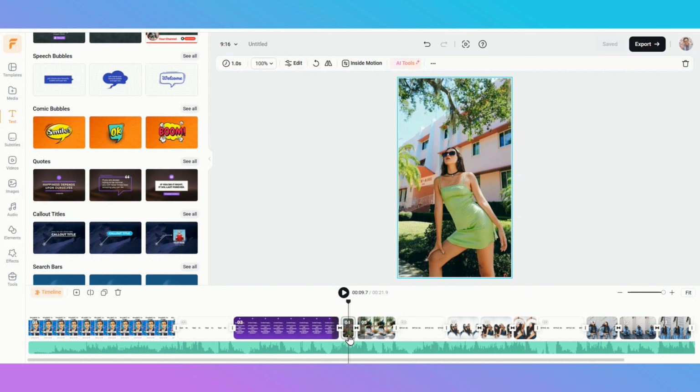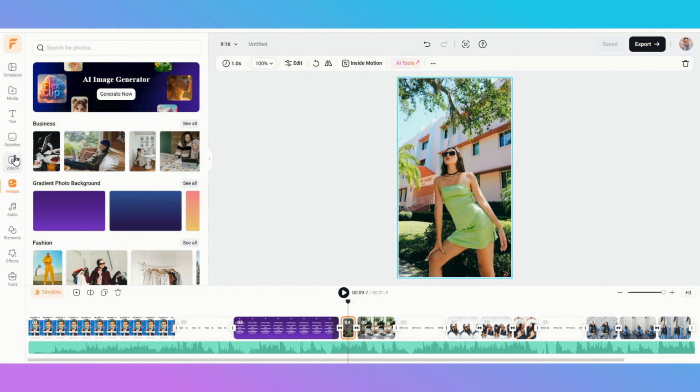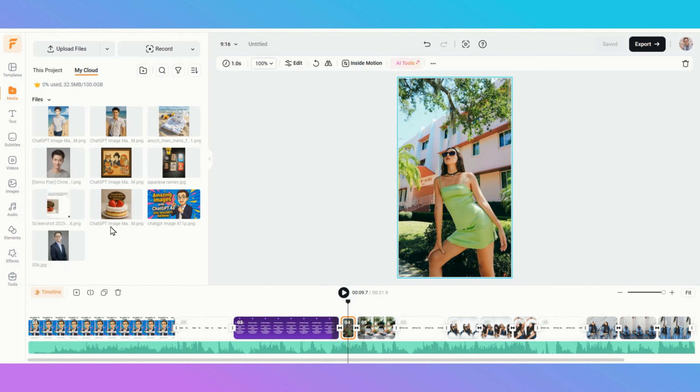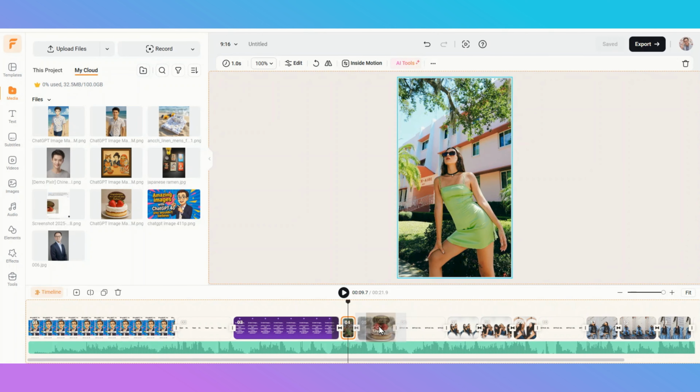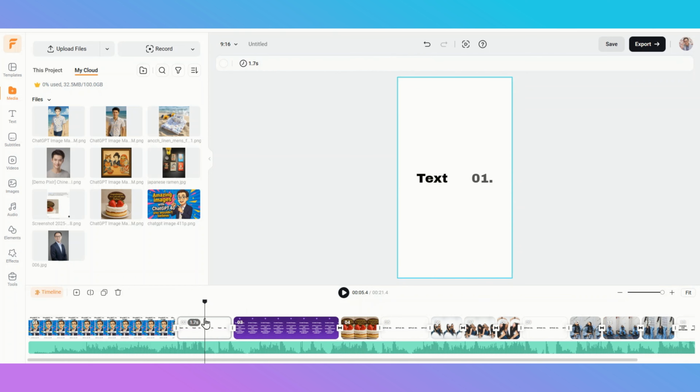And the first picture, I go back to images. I go back to my media. And the first image is the kick. I simply drop the kick in, and that's it. So if you take a look.